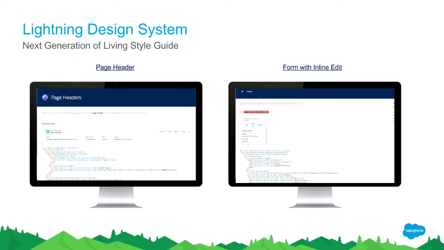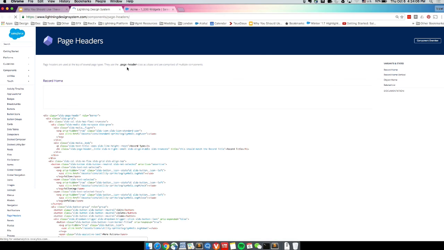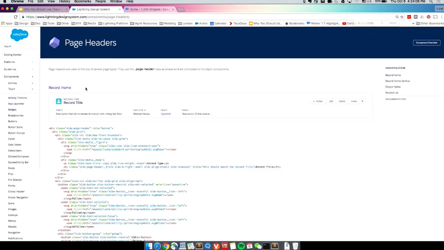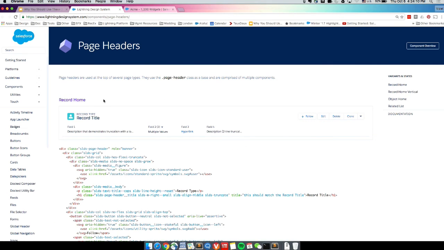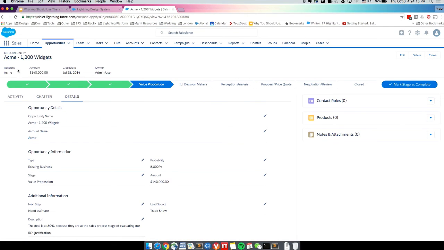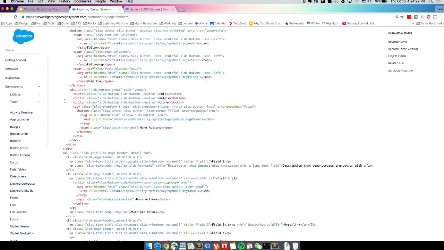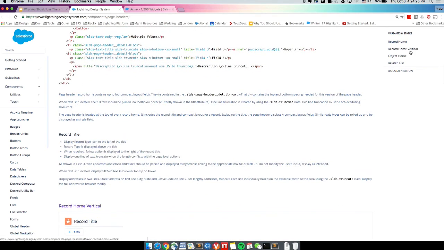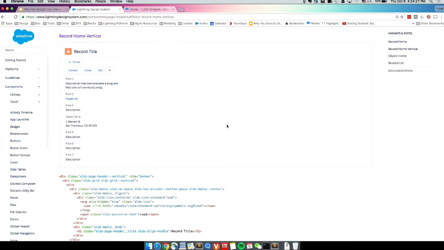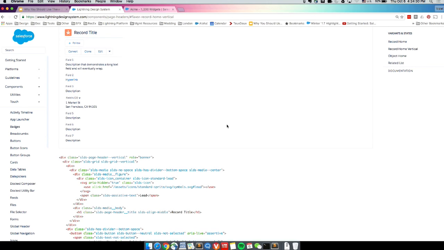Now let's take a look at how the highlights look in Lightning Design System. Here is the page header, aka the highlights in Lightning Design System. You can see that it looks very similar to this highlights component. It has a very detailed sample code here. It also has a vertical version that I showed for the account record home. I can move it from the top to the right.